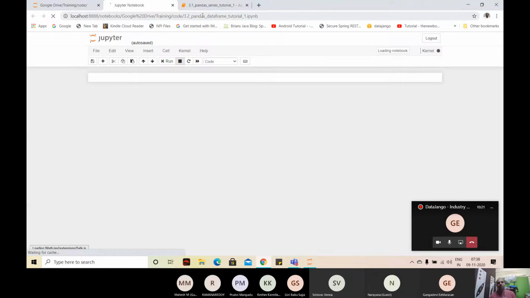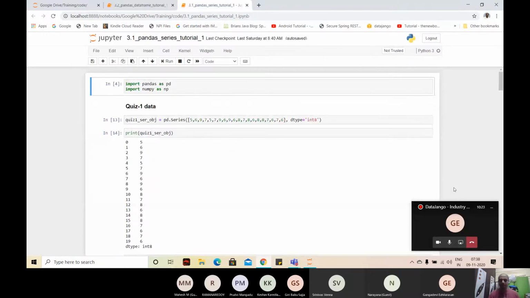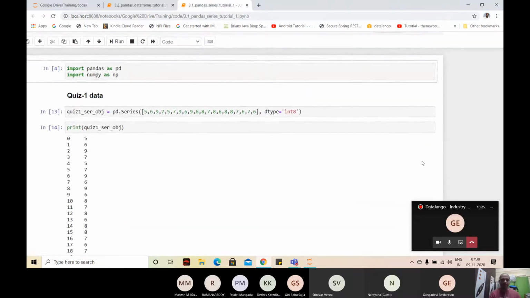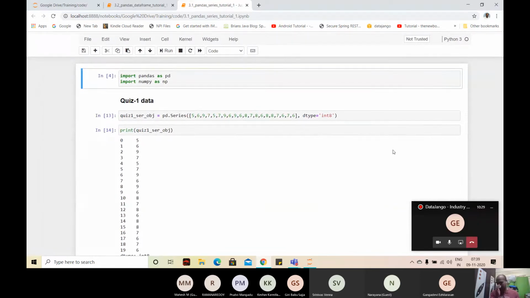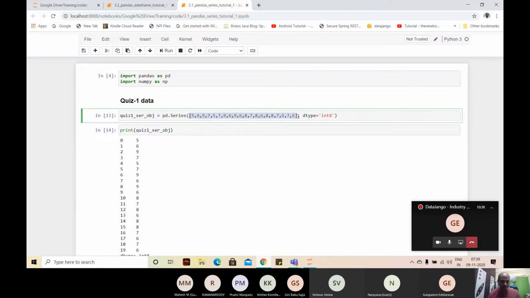So we have seen the series object on Friday, which is a building block of our data frame. Now we are going to use data frame extensively. So I have taken one column. I would say in a database table, this is one column. I don't even have the column name here.